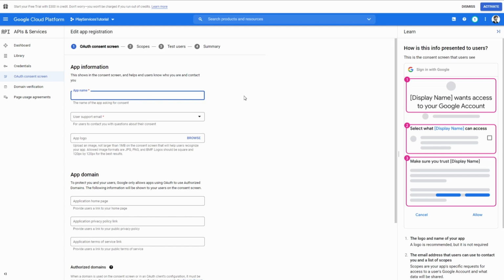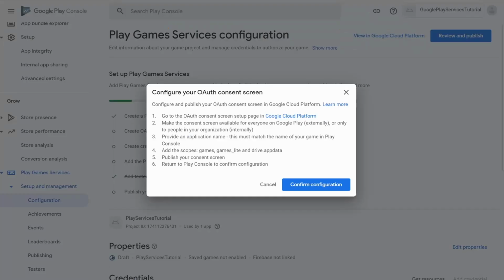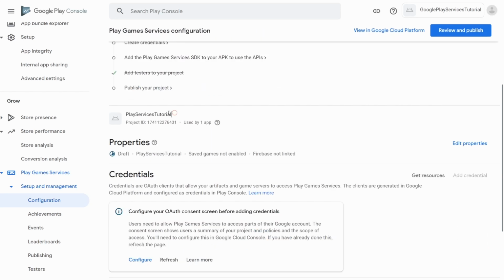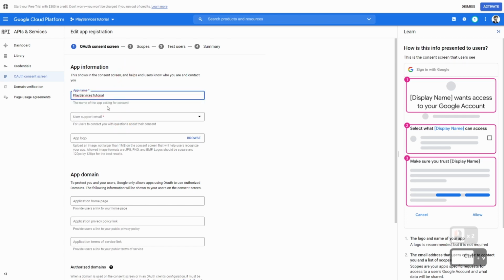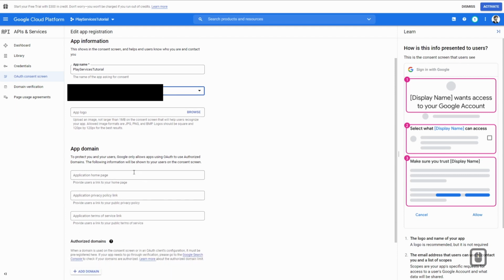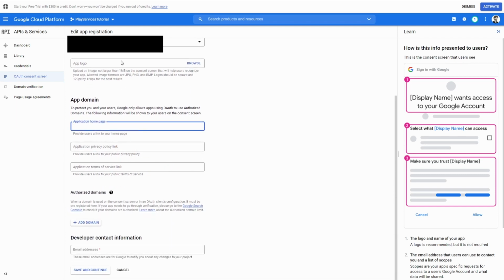For app name, this name needs to be the same as your app. So in my case, I'm just going to make it the same as our project here. I'm going to grab that and paste it right here. And this is the name of your app. So you can just do whatever you want it to be called. Support email, I'm going to make it my email. And for domain and all of that, you don't need any of this. You don't even need an app logo, but you can browse that up if you'd like.